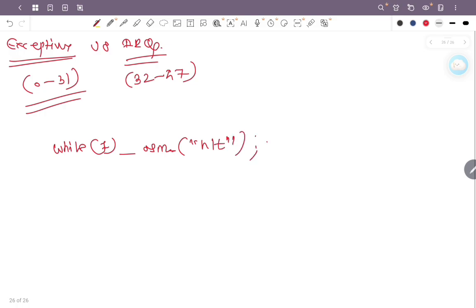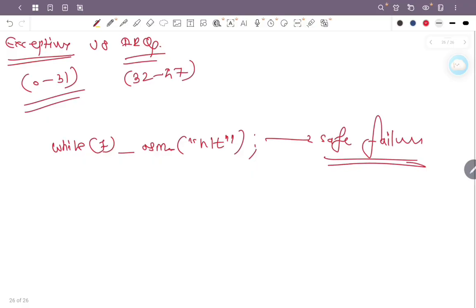Here in the program, we use while(1) with ASM halt. What exactly does this mean? This freezes the machine forever. Why? Because continuing execution after corruption is dangerous. This is called safe failure. Instead of corrupted continuation, this is a very important operating system philosophy.